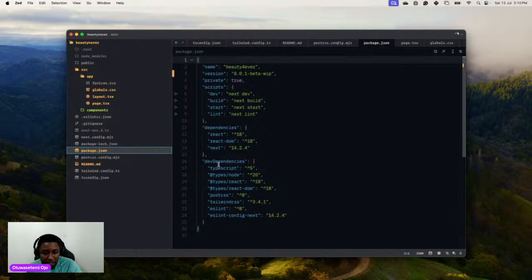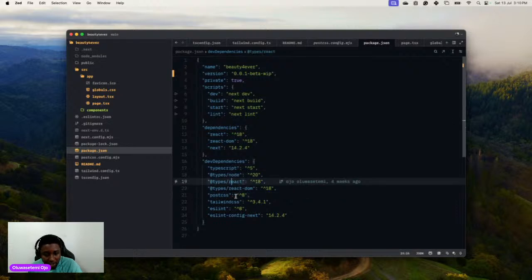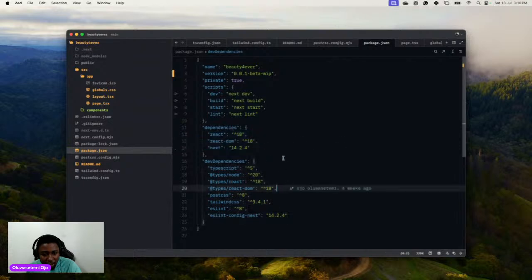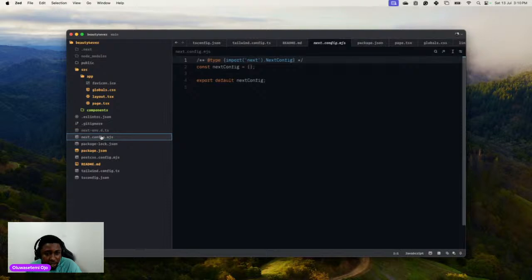These are some of the packages that we have installed. We have TypeScript, node, the types, React and React DOM, PostCSS, Tailwind, ESLint, and ESLint config. Next, right? The three major dependencies that we have is this. I think we should have more than this though. We should have the Hero Icons. I think I'm going to install some other things today, which will serve as the basis. And for the next config, we don't have anything yet here.